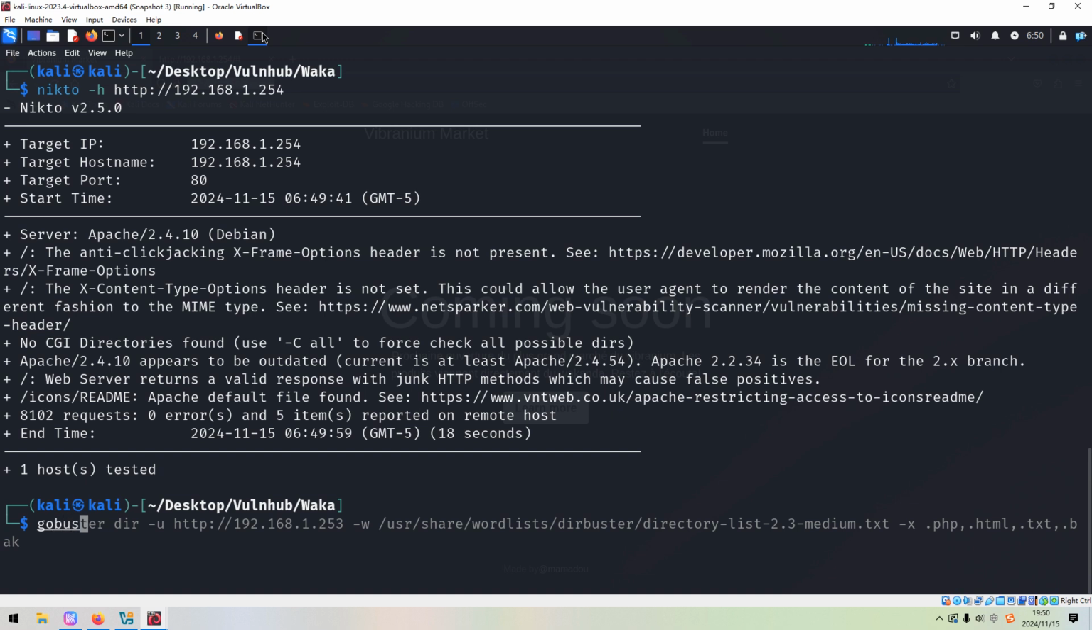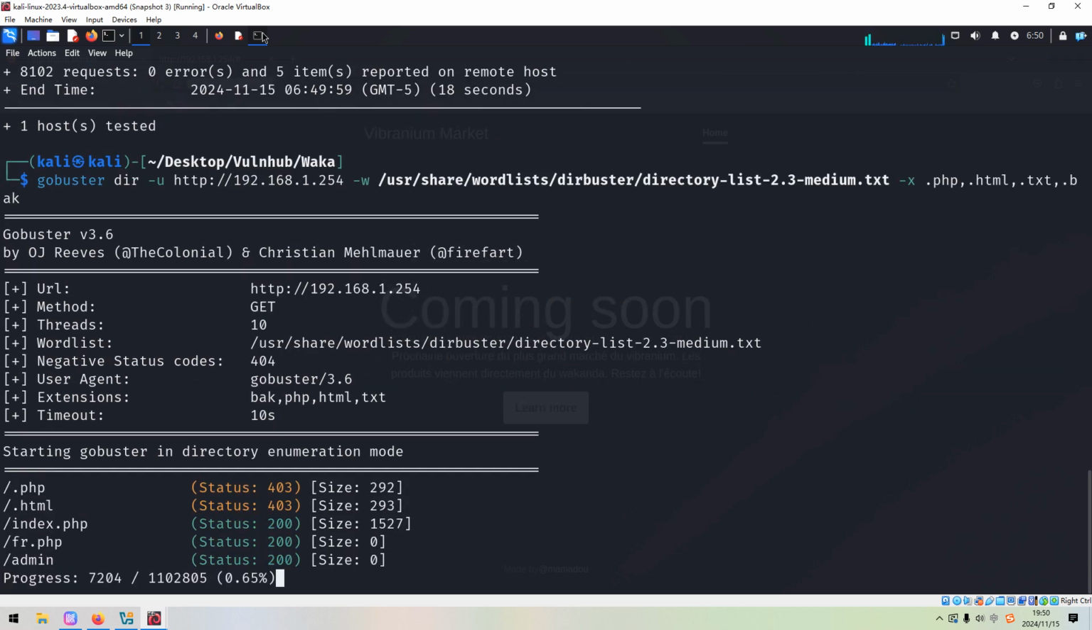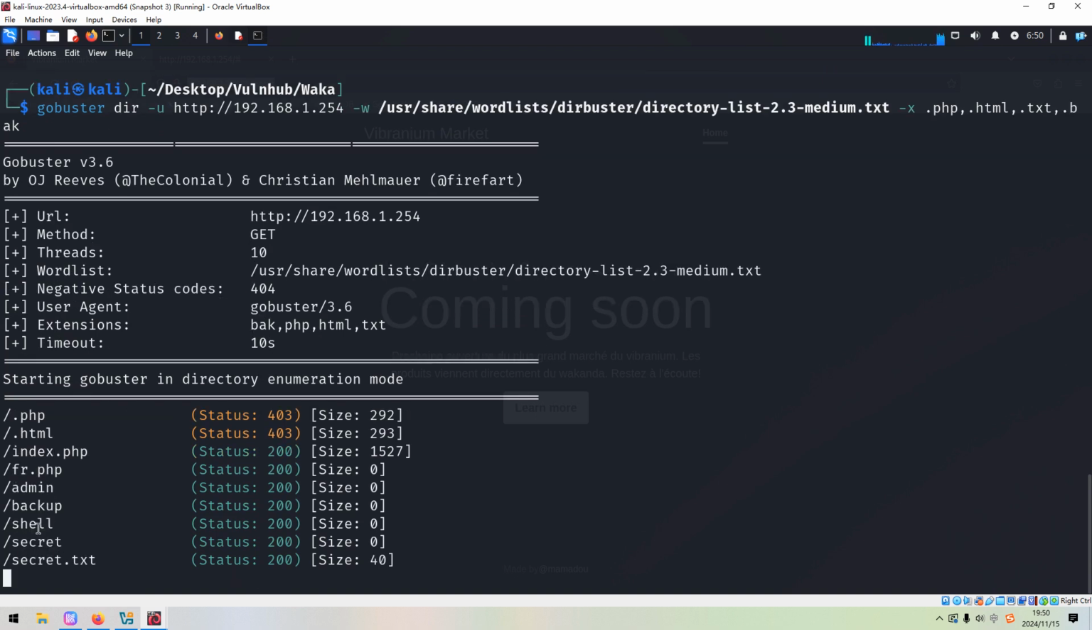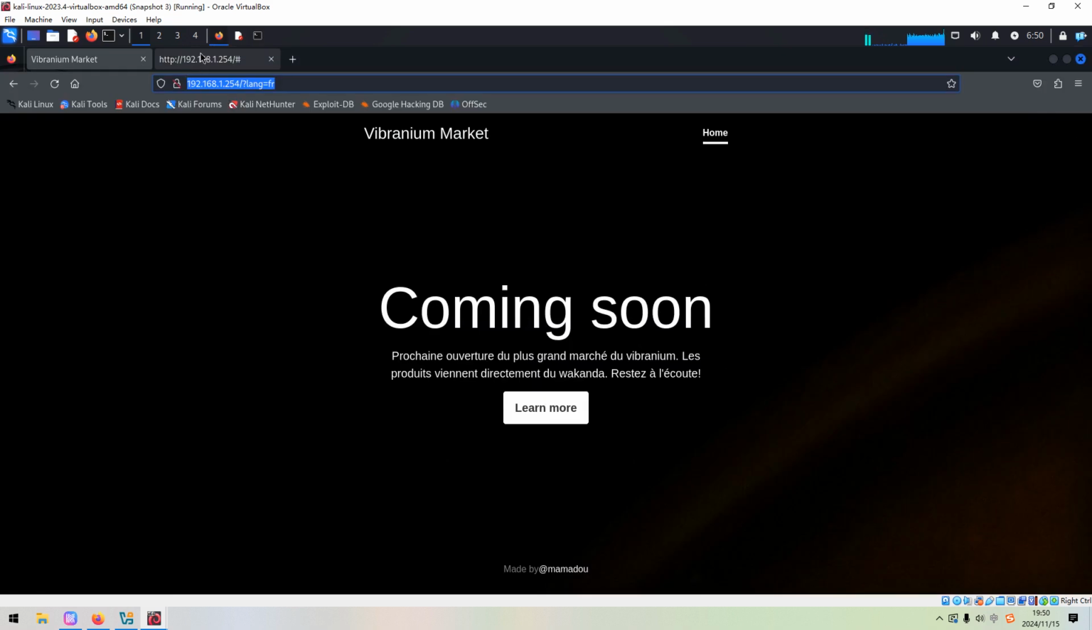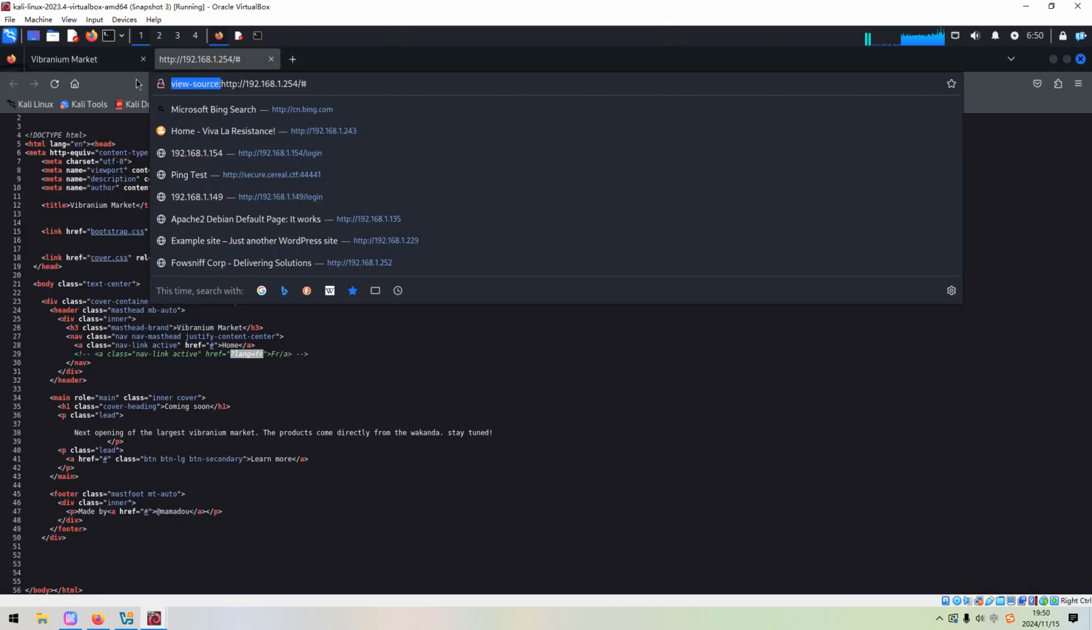Now we can launch Gobuster to do the directory enumeration. And we can use the -w option to specify the wordlist. And I always use this wordlist, with the Gobuster extension option. Press enter. And we found something like admin, but the size is 0. Secret is 0, but this one, the size is 40 bytes. We can copy and access it. We can open a new tab.